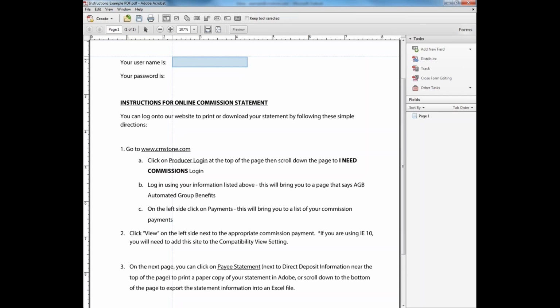It's sort of similar to when we were creating our link. I'm going to click on the upper left-hand corner of where I want the box to be, stretch it out, and then let go. This creates the text box, and I can name it whatever I want. I'm going to name mine username.